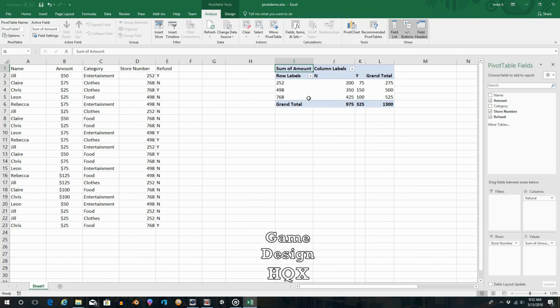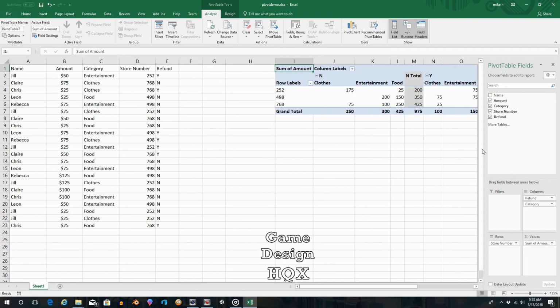So maybe this is a regional manager trying to figure out what's going on. Are there a lot of refunds? Yes or no, that kind of thing. Maybe it's not really refunds you care about. Maybe it's category. What category gets all the sales? Maybe there's not good signage or something like that, because again, we're talking retail environment. So what you can do is you can take that category and make that a column as well.